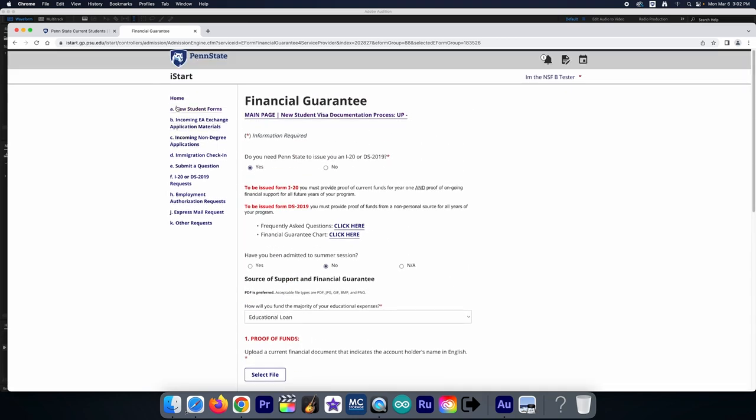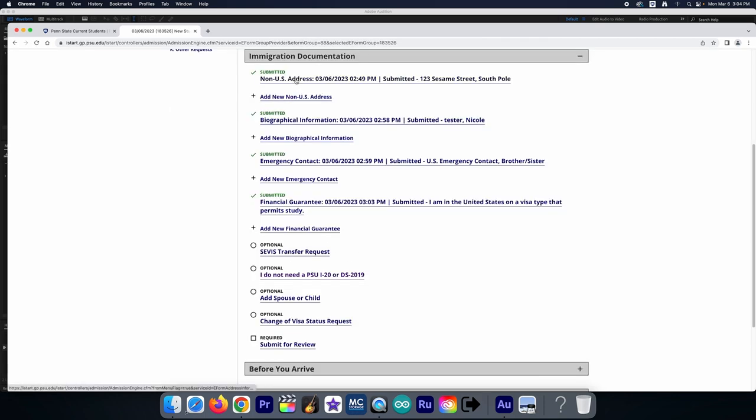Let's go back home and take a look. Once you have submitted the four required e-forms in immigration documentation, please review the optional forms to make sure that none of those apply to you.